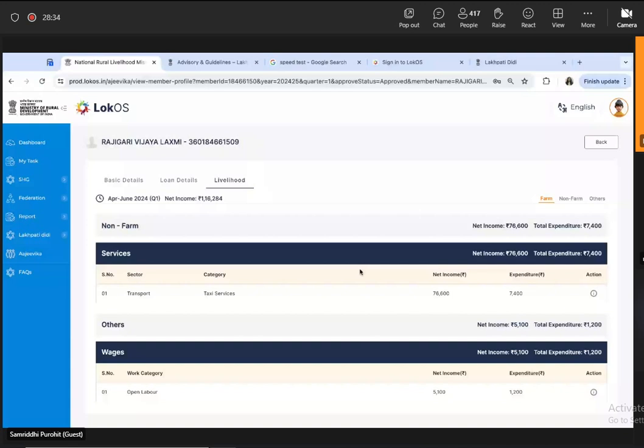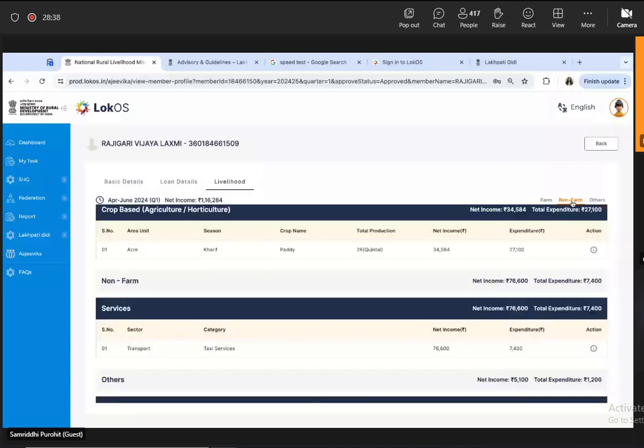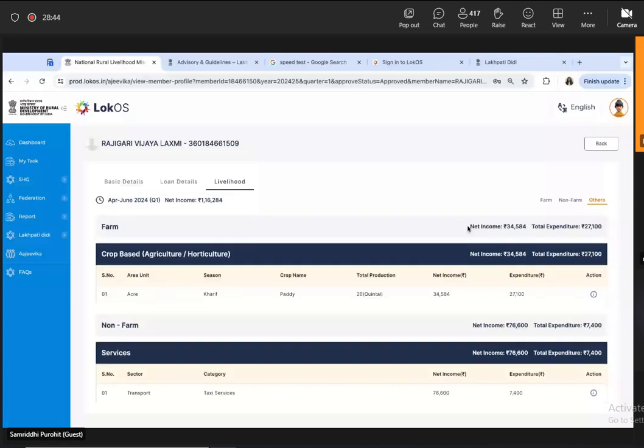BPM can simply navigate from farm to non-farm and to other activities from here. They would be able to see the net income for each category. Say farm, you would be able to see the net income and total expenditure. Same for non-farm and others. And then there would be a total net income for you to take action upon. For example, I can see here that the net income for this particular DD is 1,16,000 for last quarter.